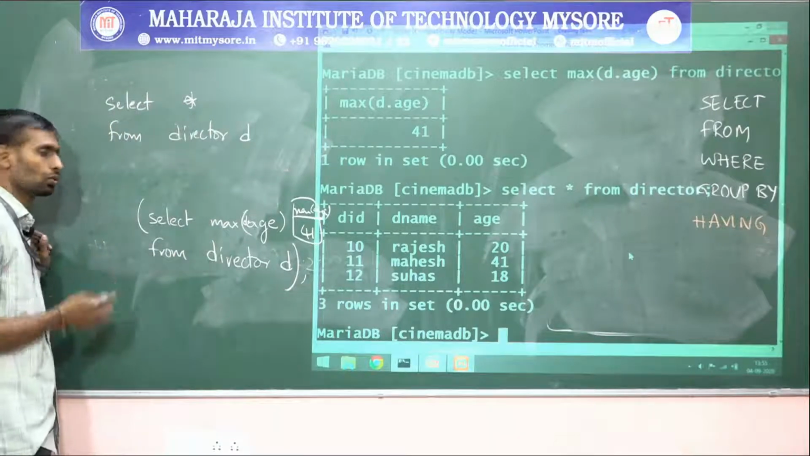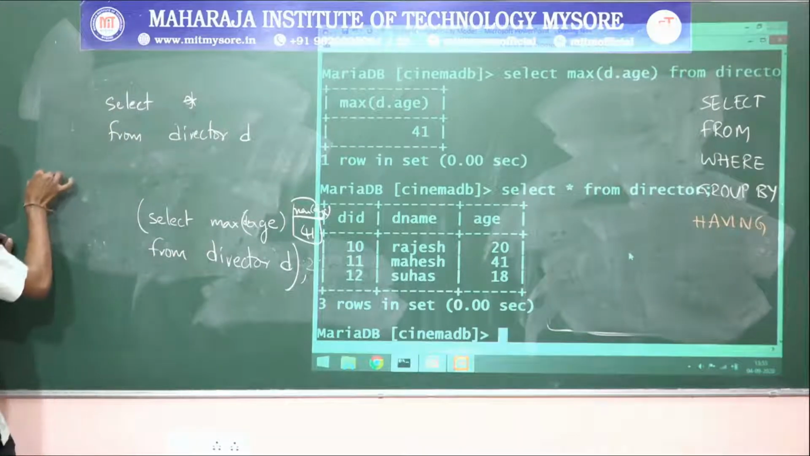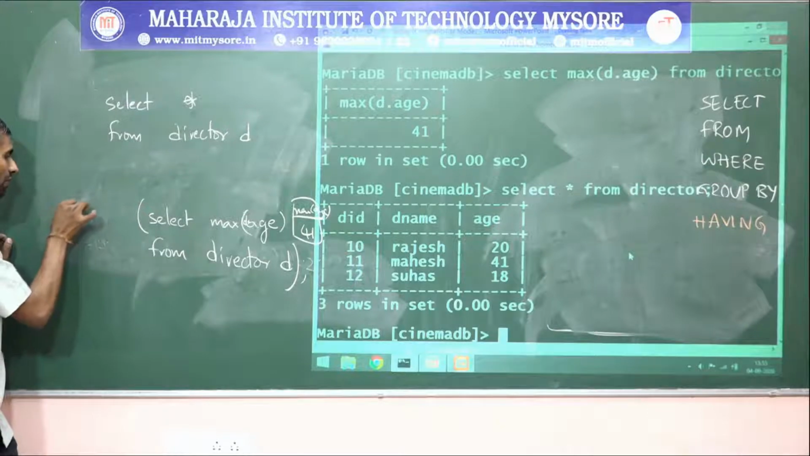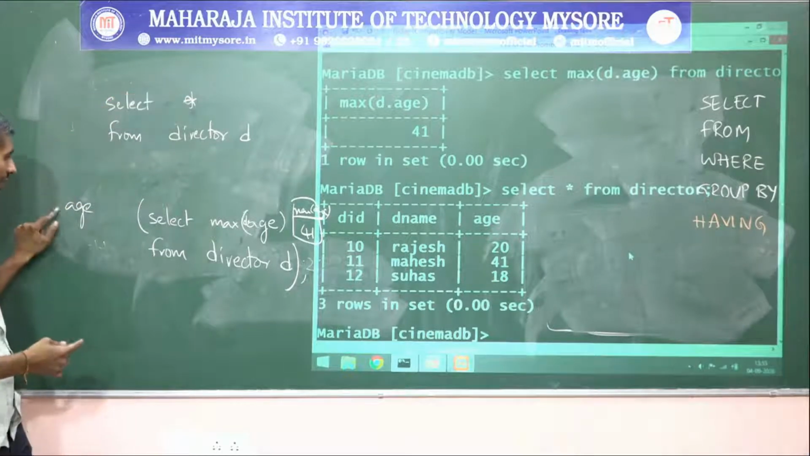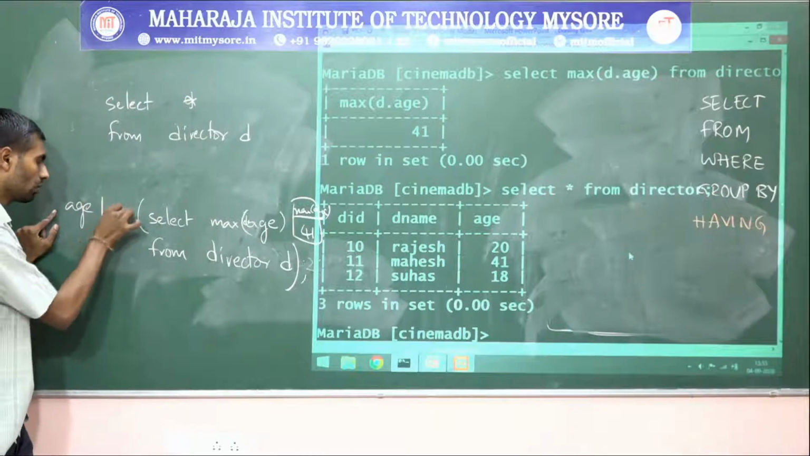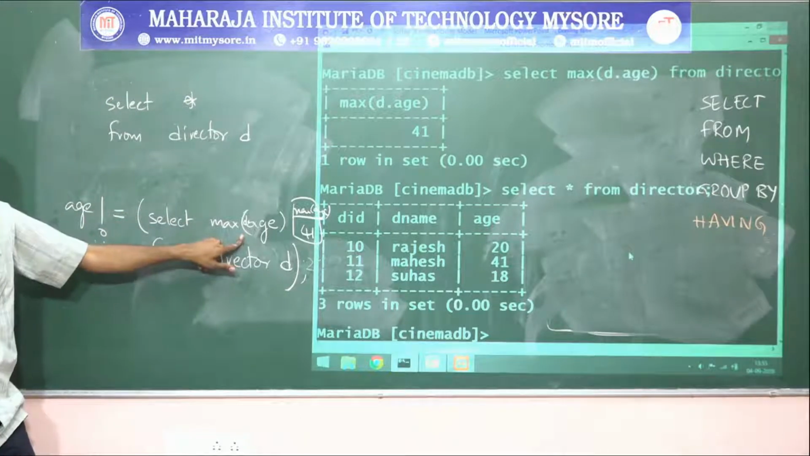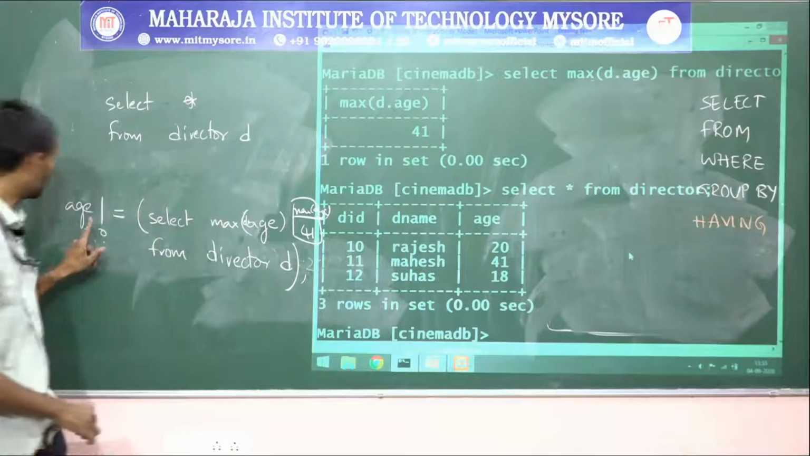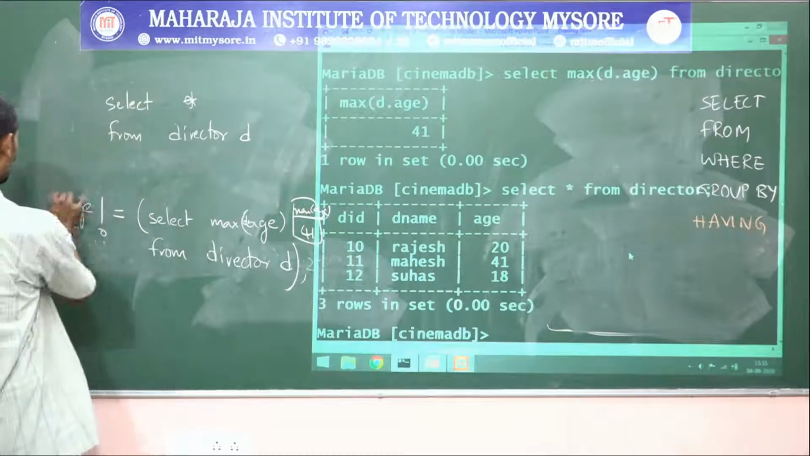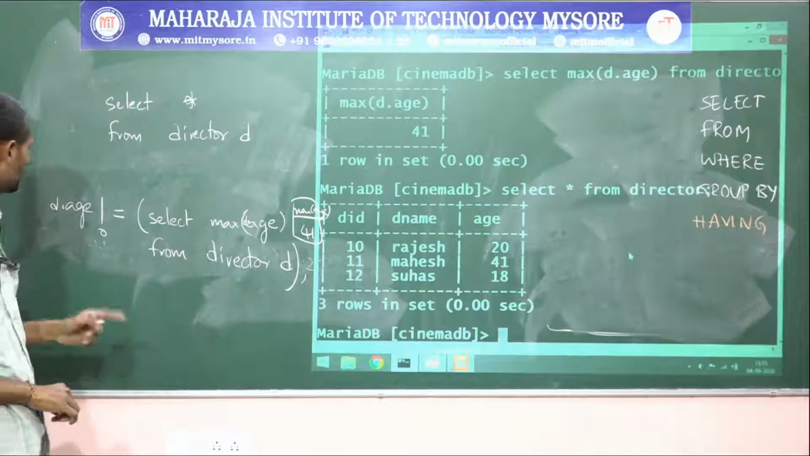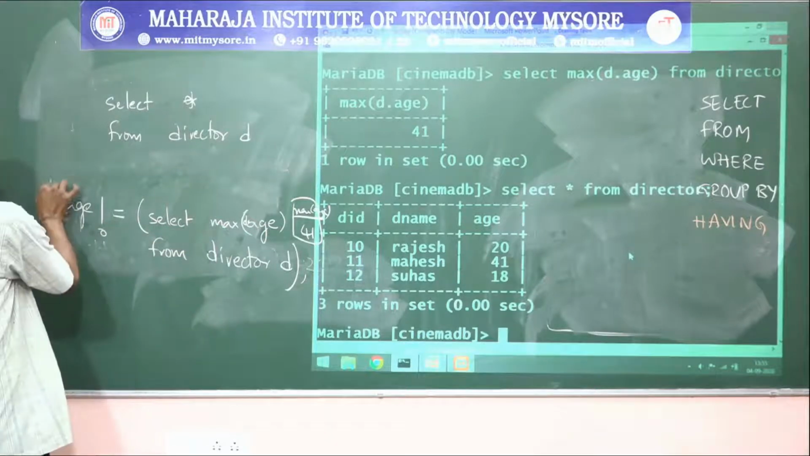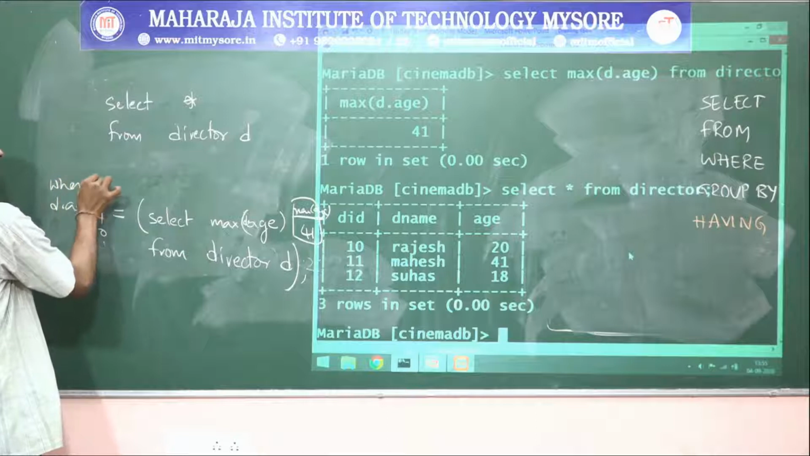So what can I do? To do that, I need to write some condition. What is that? This display should contain only those whose age is not equal to this one. I can write D dot age should not be equal to what? The maximum age. That I can do; this is a condition I am writing. So where to write? It is always written in a WHERE clause.